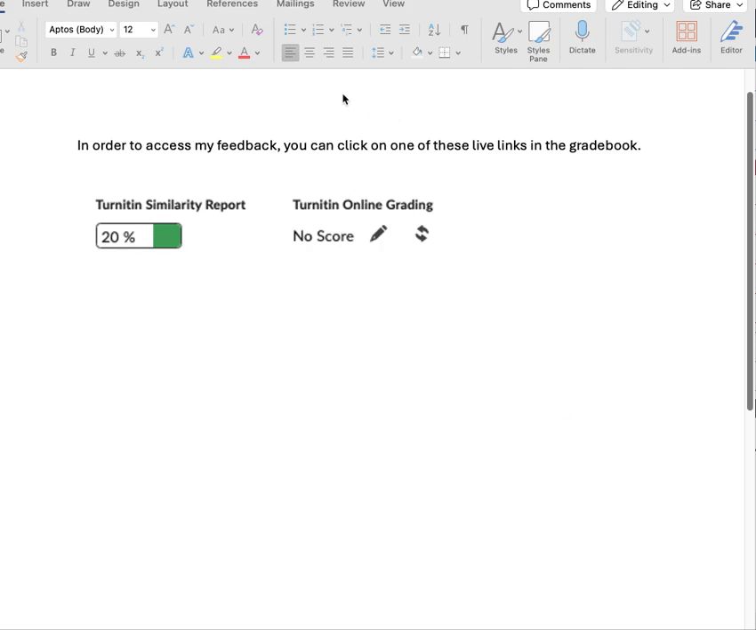This is what you're going to see in your grade book. You're going to see a couple of buttons called Turnitin Similarity Report or Turnitin Online Grading. You can click this percentage point. It might say 0, it might say something else, but that's a live button. Or you could click this pencil here. This is a live button as well.